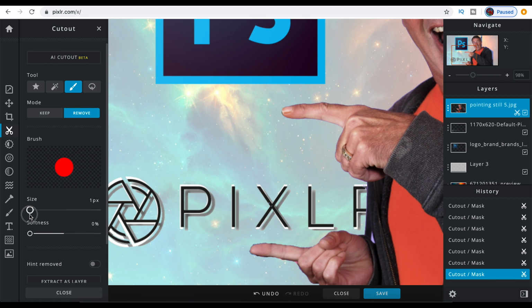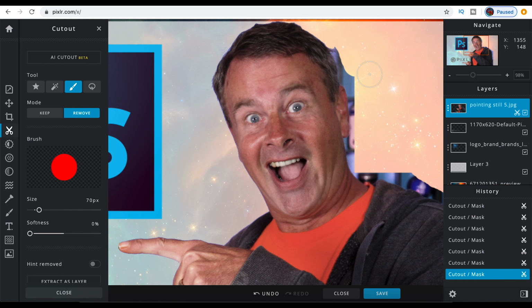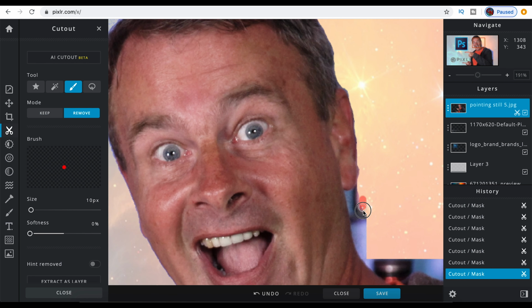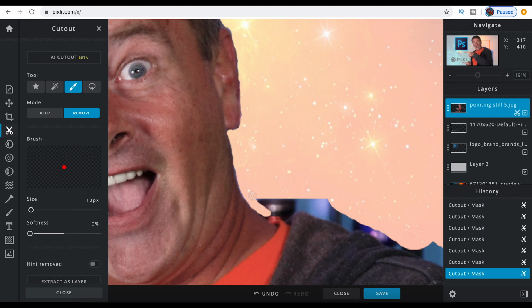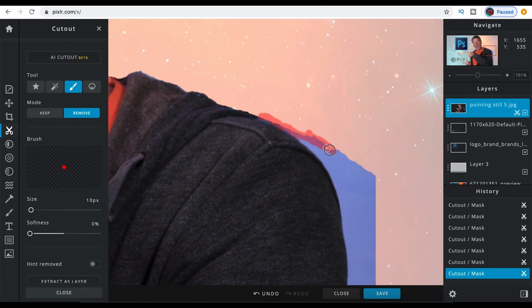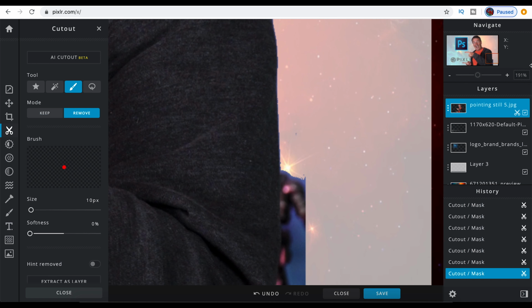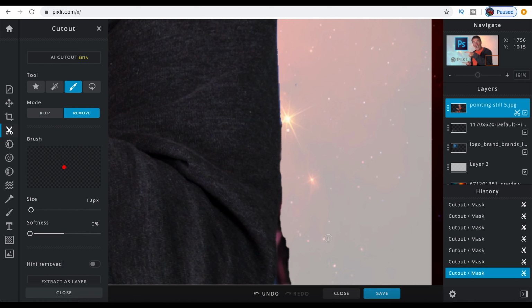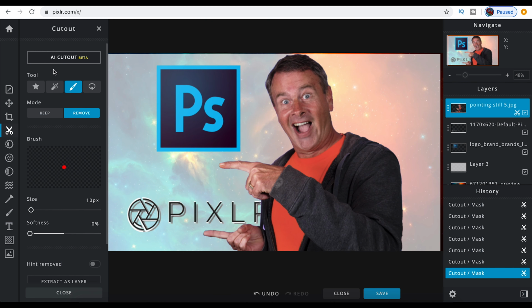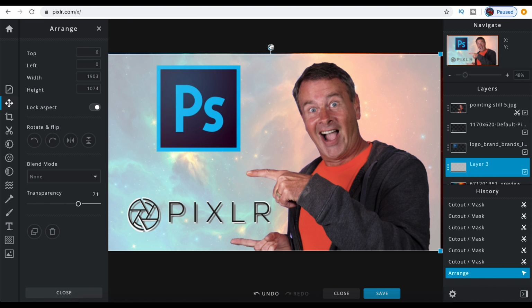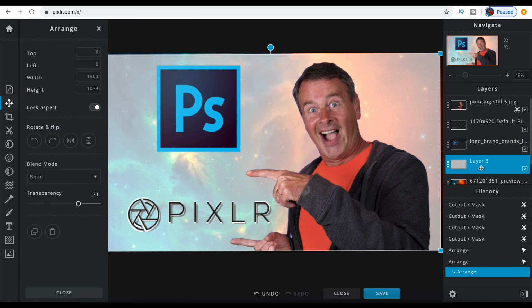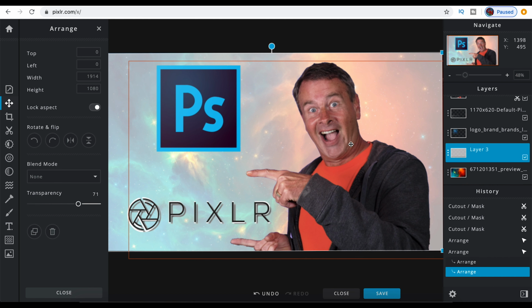For me, this is by far the most comprehensive background removal tool that I've seen on any free software anywhere. It works really well and it gives you lots of options. And you can see once the background is removed, I can just move this image to any location that I want. And there we have it, a goofy picture of me pointing at the logos.